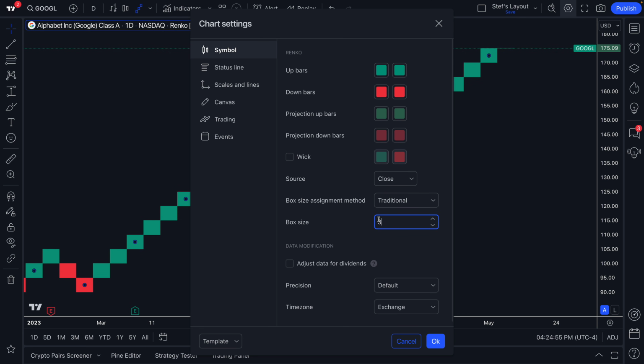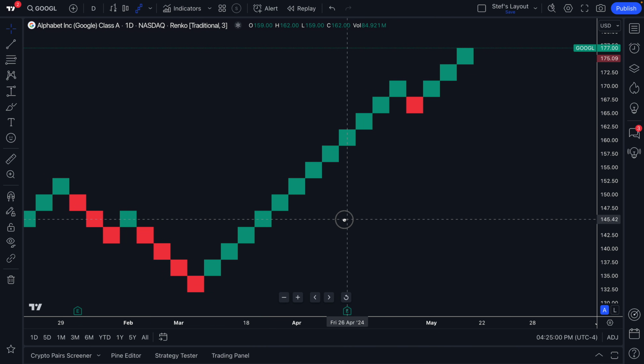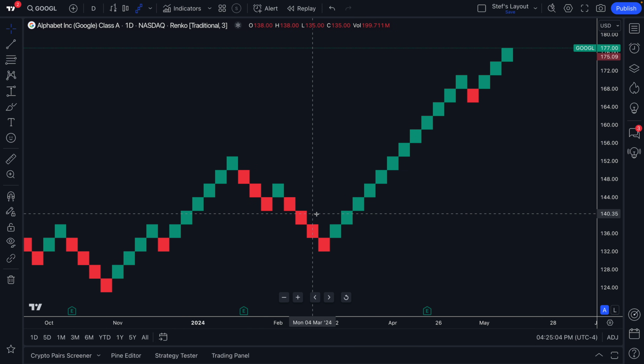Let's adjust this to 3. So now a box is created every $3, and click OK. Once again, the data changes. So why are Renko charts important and why should you explore them?